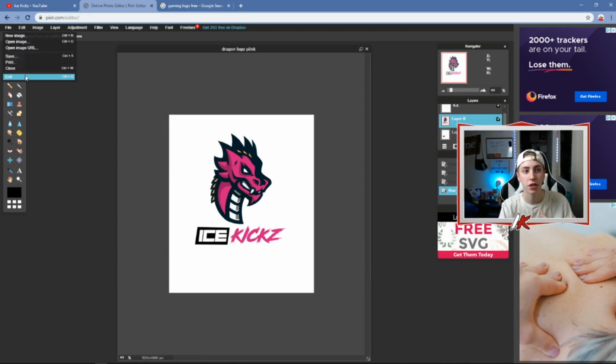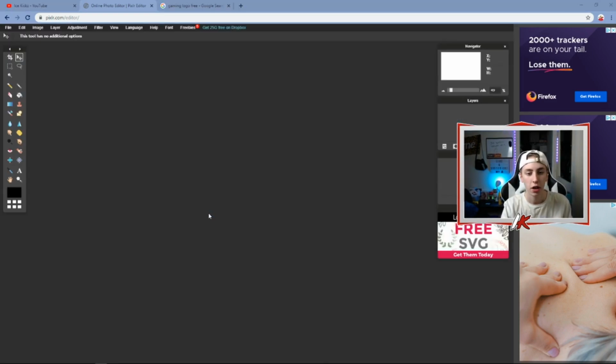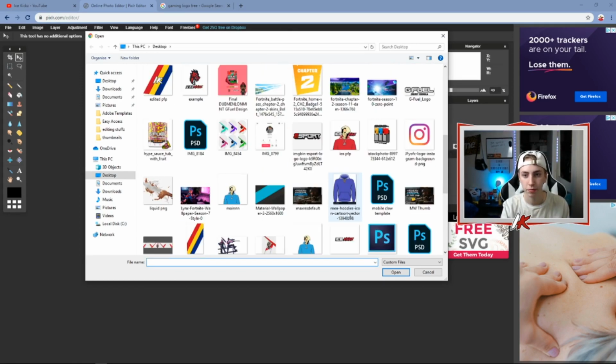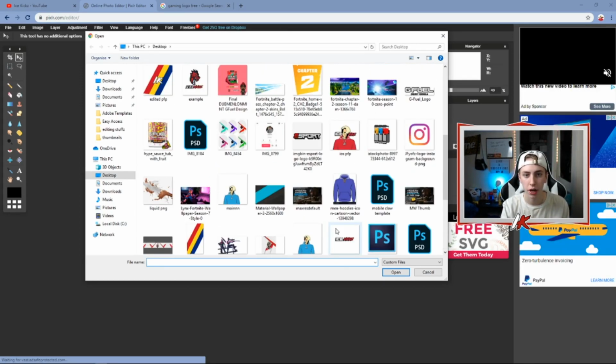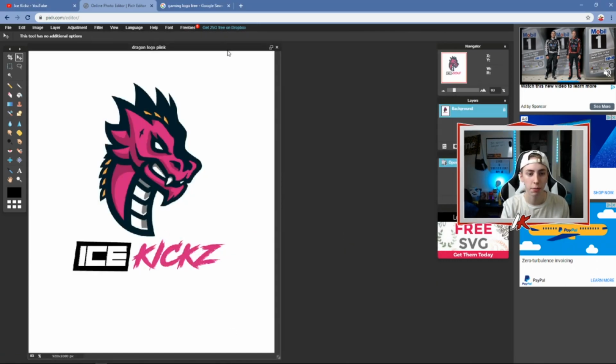I'll show you another step to help you out, how to make an actual PNG of your logo, so you have a transparent logo that you can add to pretty much any background. So I'm going to hit no because I already saved it. I'm going to open my image here. I'm going to find maybe the pink one that I saved. If I can find it, yeah. So we got our pink one right here.